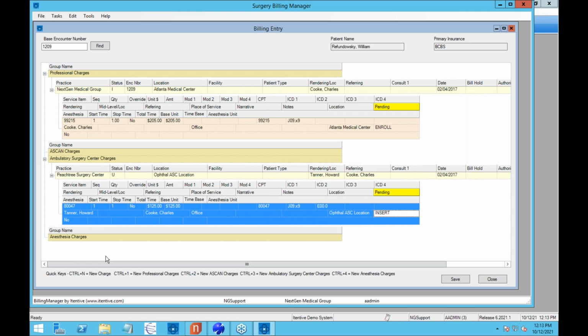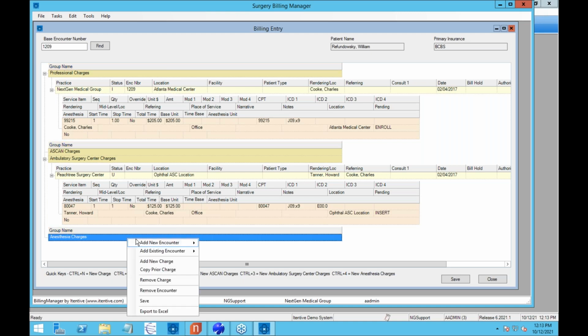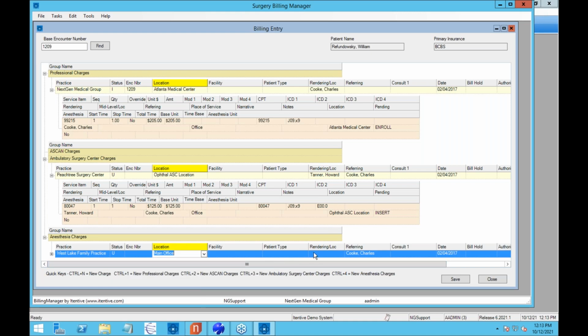So we can build this all out, and then when we're done, we can go ahead and hit save. If we make a mistake, we can go ahead and delete something here before we save it to NextGen. Now we can also add the anesthesia charges. So I'm going to go ahead and we'll add a new encounter for anesthesia.